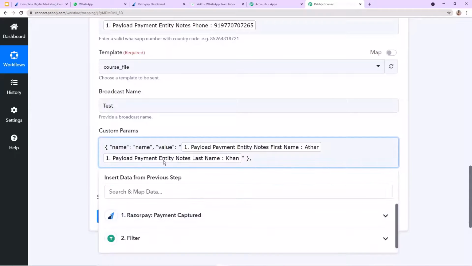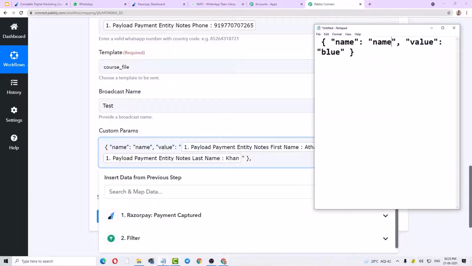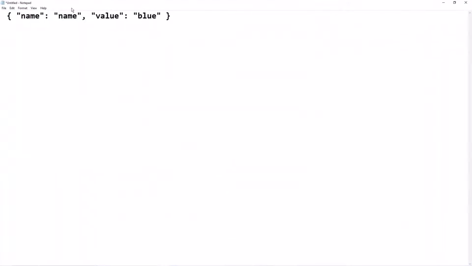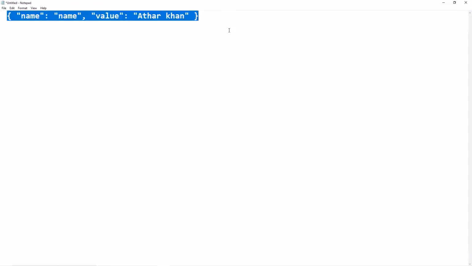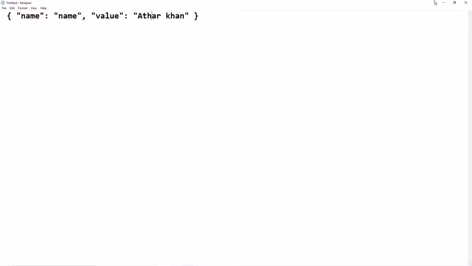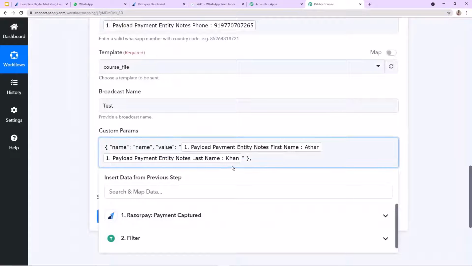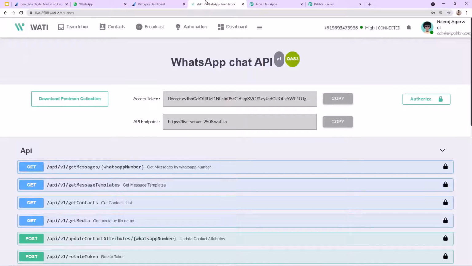Okay, so this is the first parameter which we set. Let me show you more clearly. This is the first parameter we set. The name was this, the value was first and last name, which is Athar Khan. So this is how a particular parameter is set. It is parameter 1 according to our topic. Now we are going to mention the second parameter according to my template.